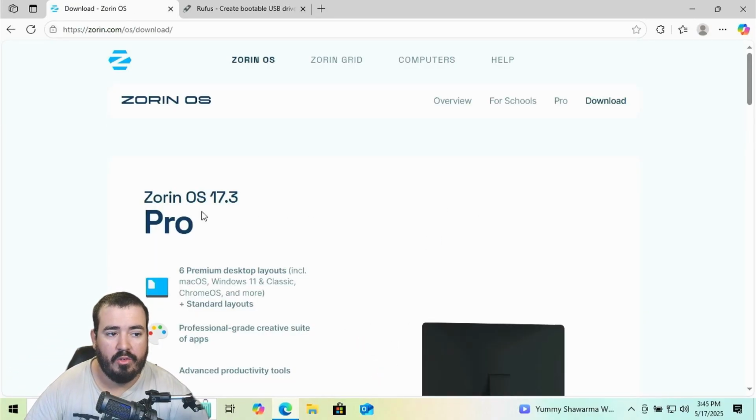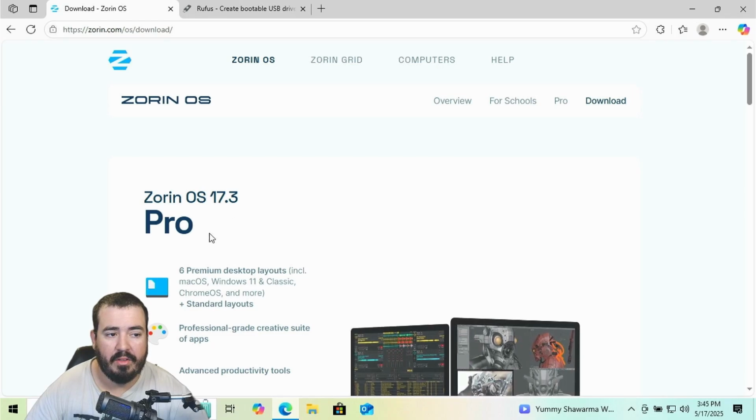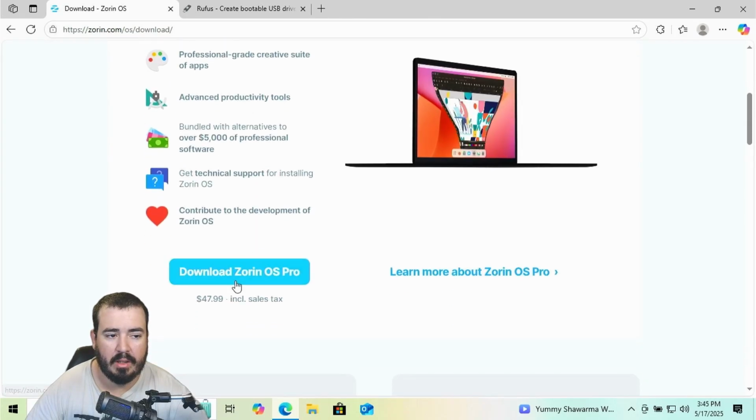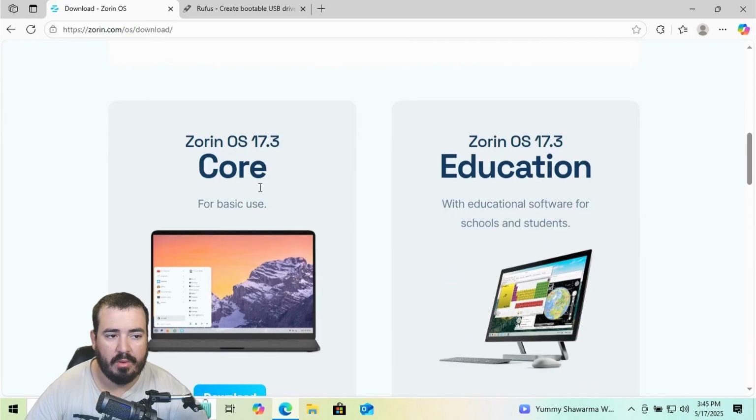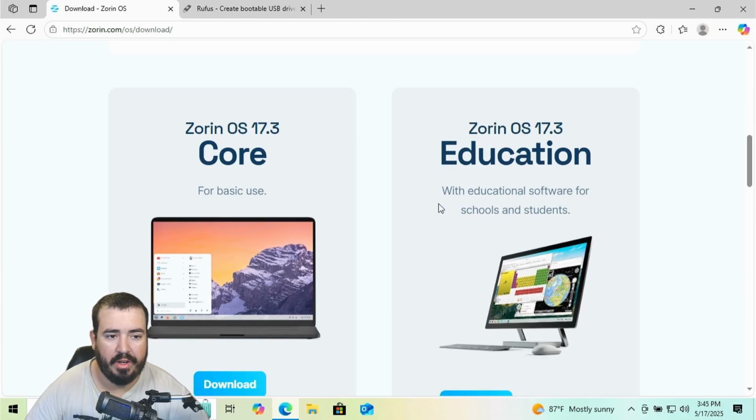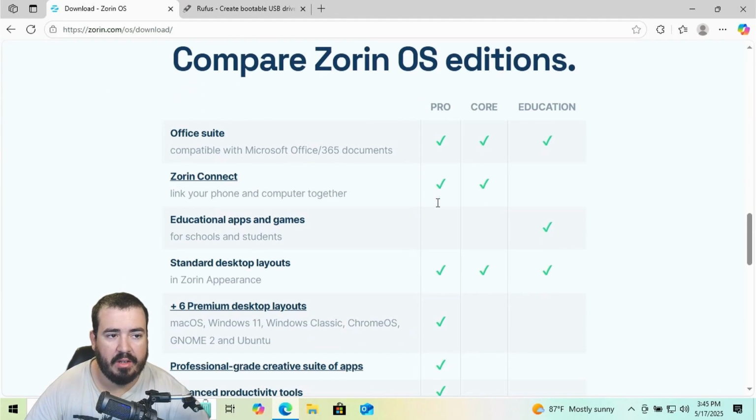So you got Zorin OS 17.3. Now there is a pro version which you do have to pay for, but you can stick with the core, which is for basic use, and that is completely free. Or if you're a student or a teacher, I would go with the education one, which is also free as well. So you can actually compare the differences between core, pro, and education.